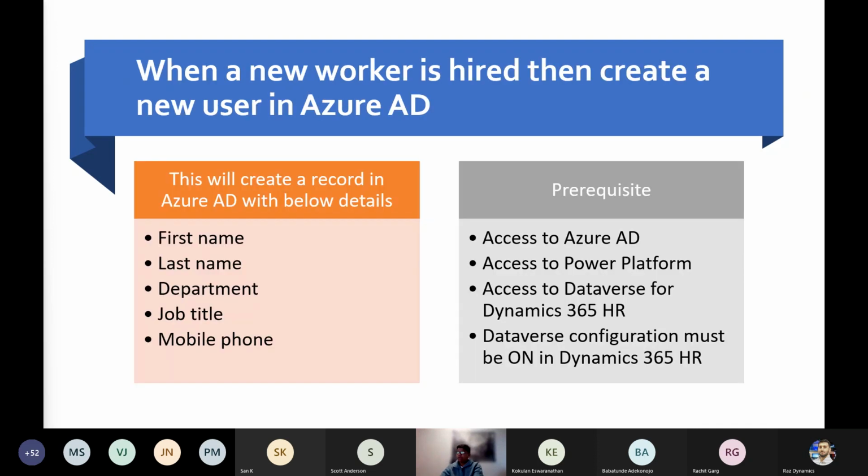So let's start with the first integration. When a worker is hired in Dynamics HR, this will create a new user in Active Directory. When the user is created in Active Directory, it will include information like first name, last name, department, job title, mobile number, and also the email address.